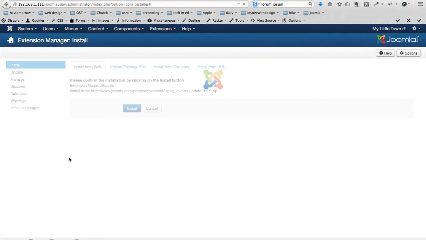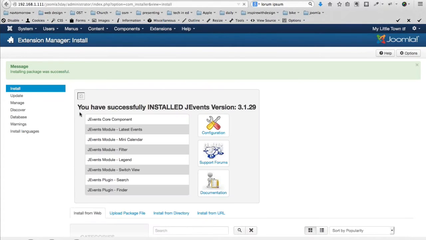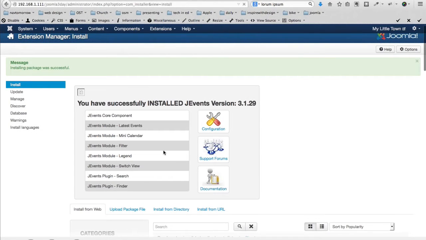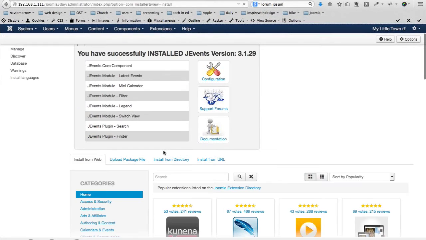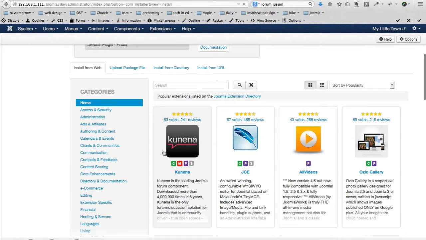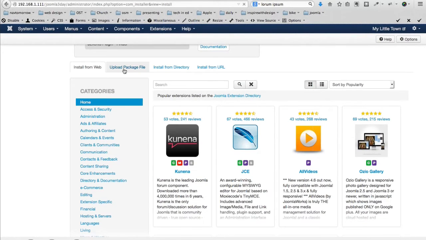Now I know I'm going very quickly today, and if you've never built a Joomla site before, don't worry. This, as Steve mentioned, is being recorded, and you'll be able to watch this over and over again. All right, I've successfully installed JEvents, and so again, there's a good illustration of installing from the web and uploading a package file that you've previously downloaded.